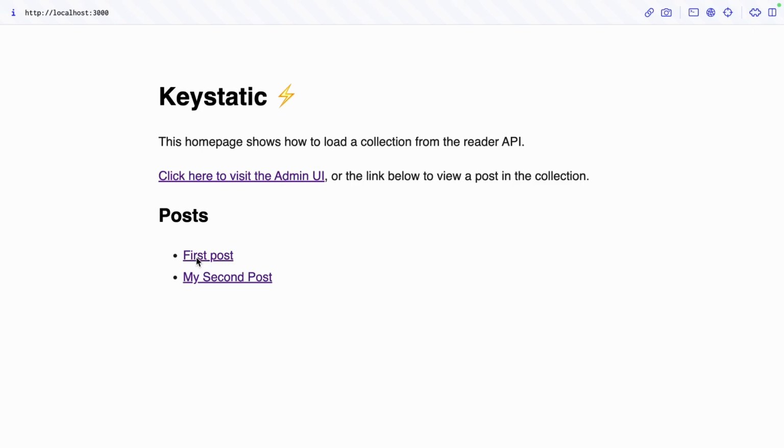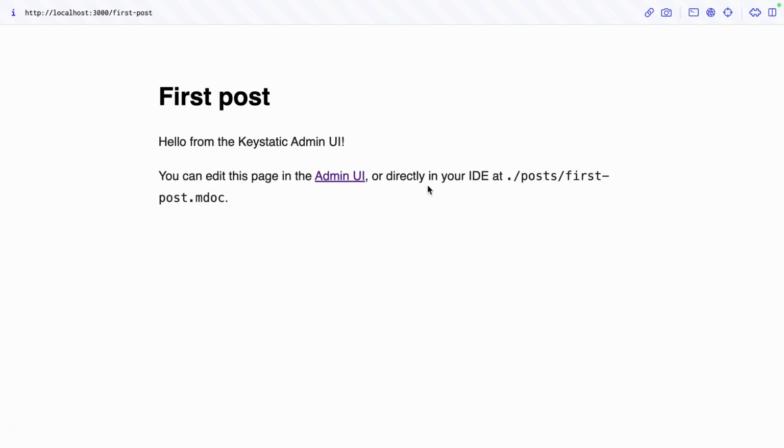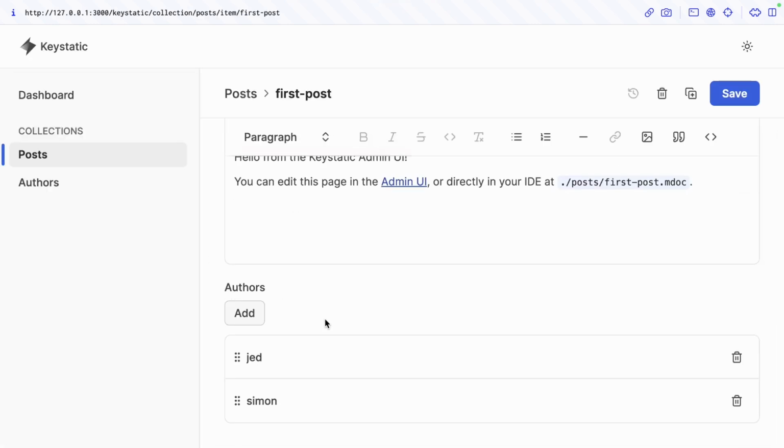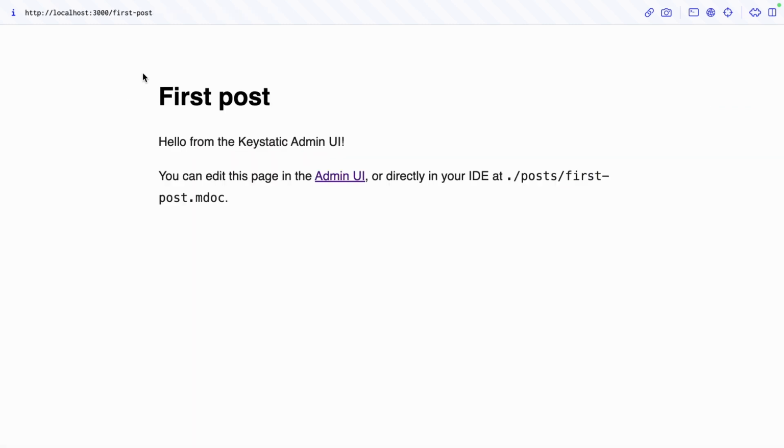We have a list of posts and each individual post, but nothing about the authors at this point. If I go to the admin UI for this specific post, you can see that we have added this authors array here, and we want to now display this on the front end. We are already getting data from Keystatic in the front end. We just need to do a little bit more work.